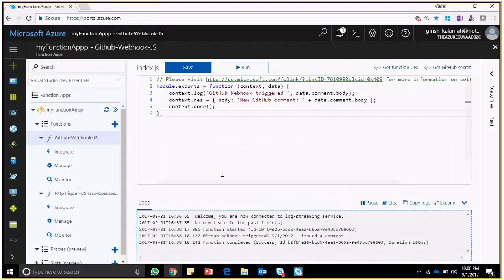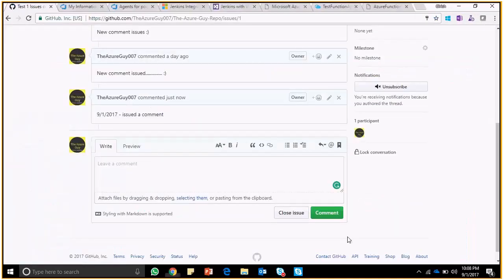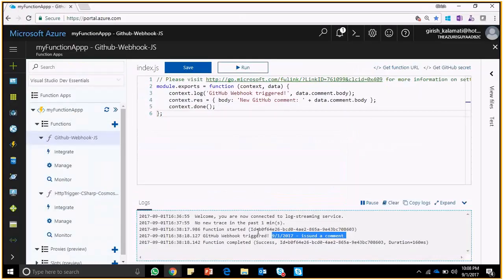You can see it's very frequent. I just entered it, and the Azure Functions have their Hawkeye on GitHub, and it says that GitHub webhook triggered. Triggered, what is the comment? This is the data, issued a comment. So this is the comment which I've done, right? So that's the use of Azure Functions.